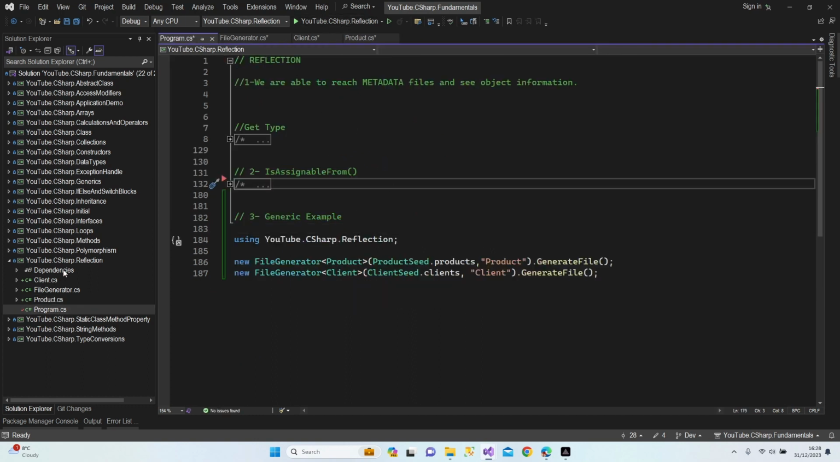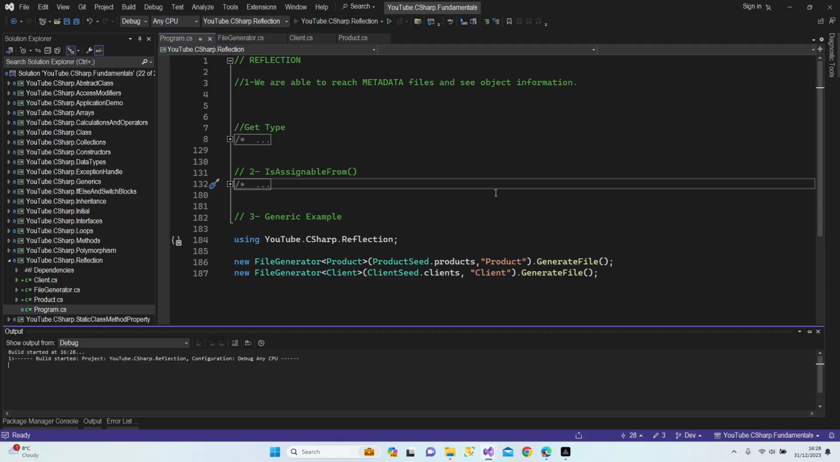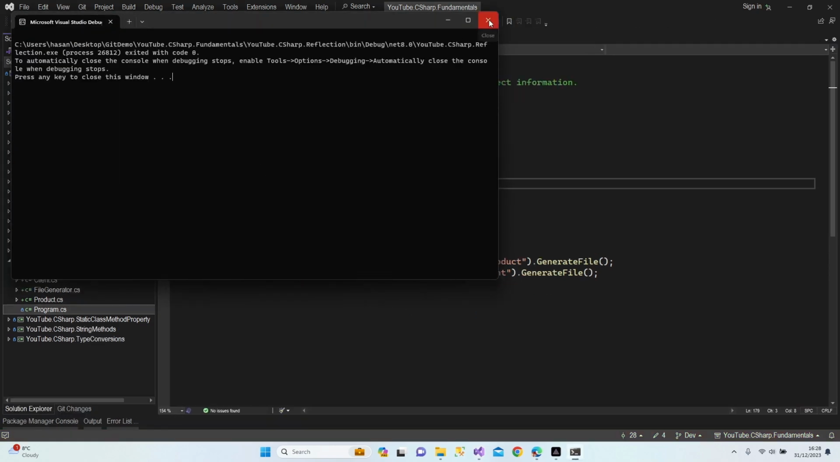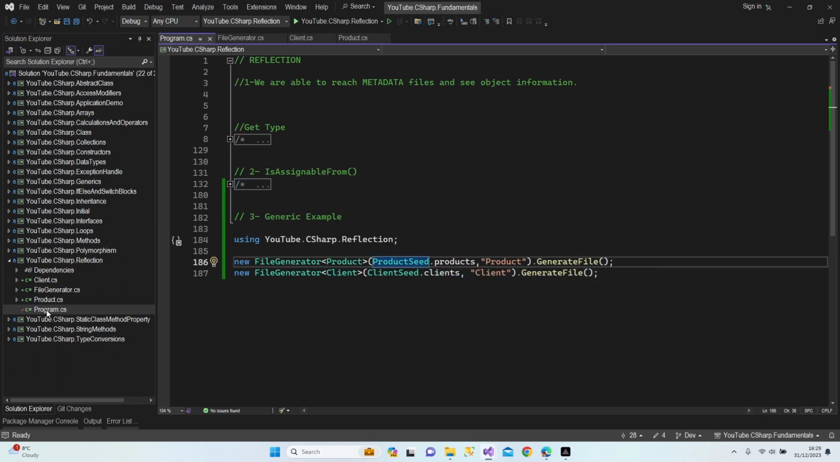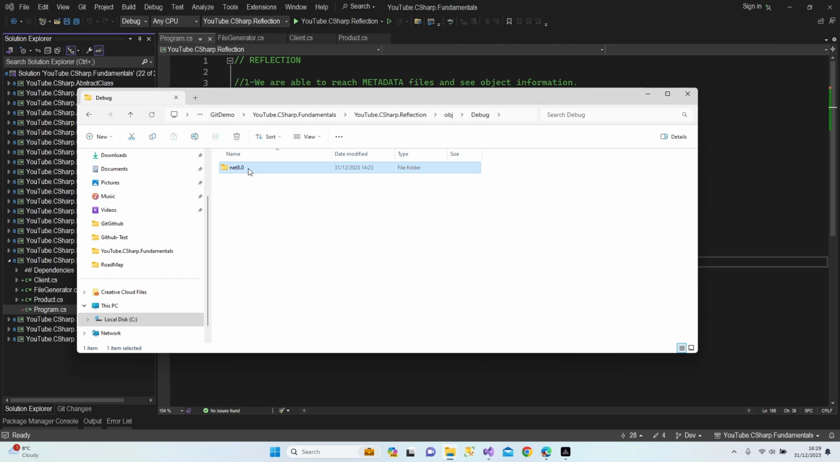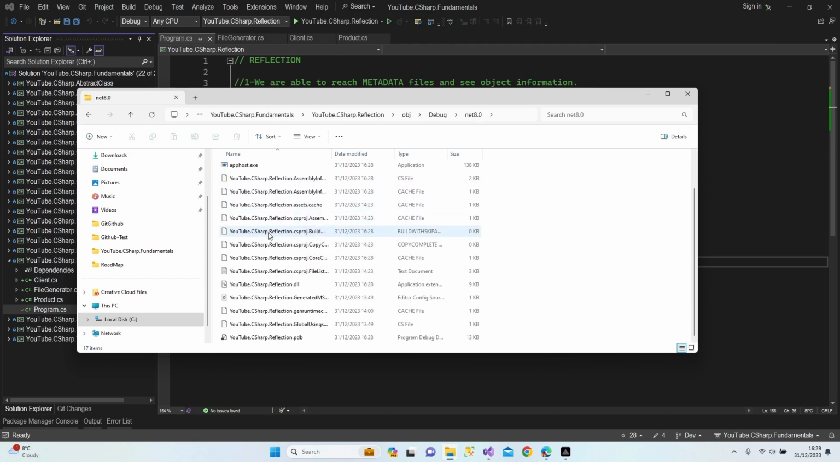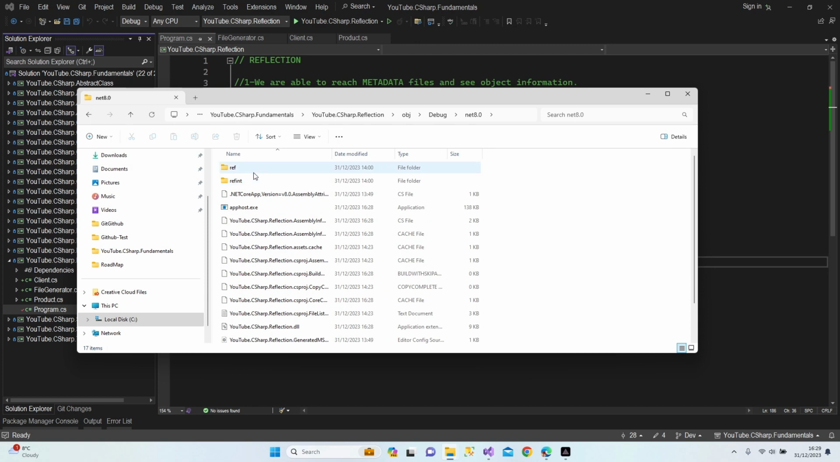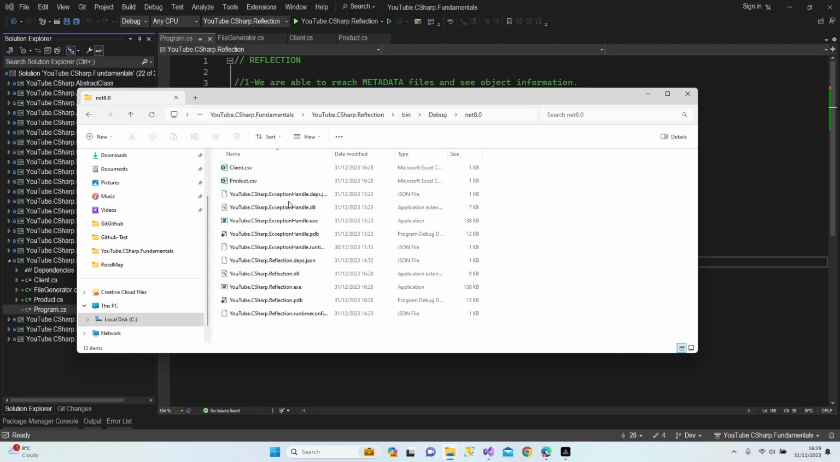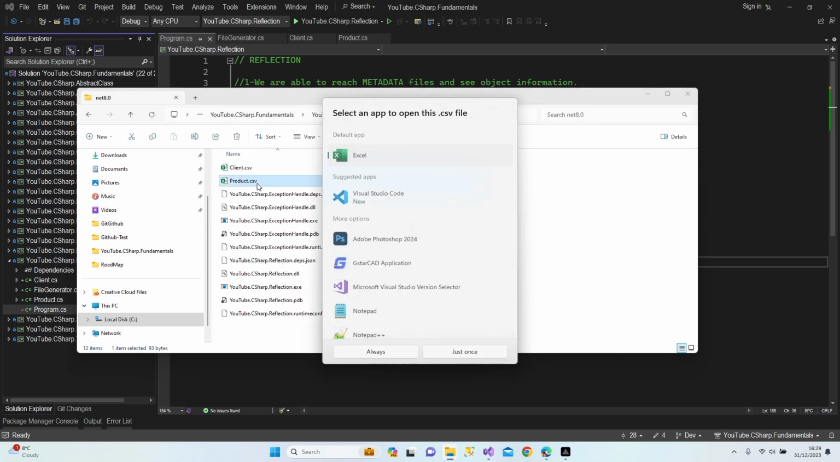Okay, let's have a look. We are in our reflection now. Let's create. We don't get any message on our screen. Program is run. Let's close it now, and let's have a look. Open containing folder. Let's go to object. Let's go to debug.NET 8. Let's have a look. It must be somewhere here. Is that in bin? Yeah, here we go. We have client and product CSV, and let's have a look at the results.